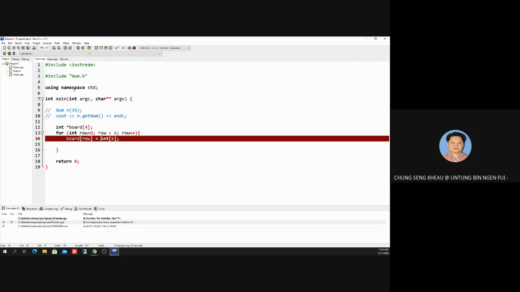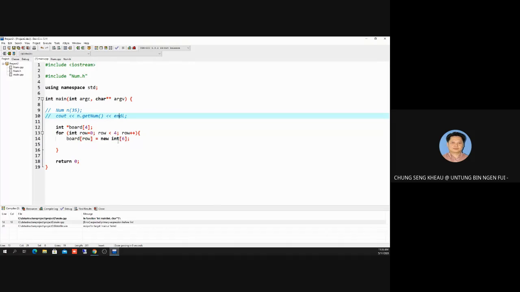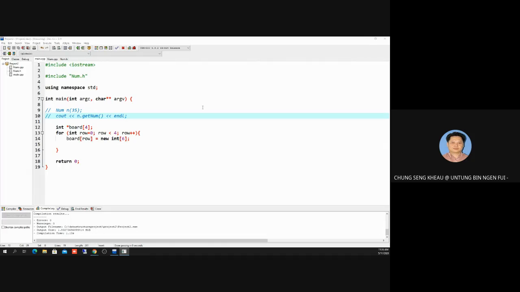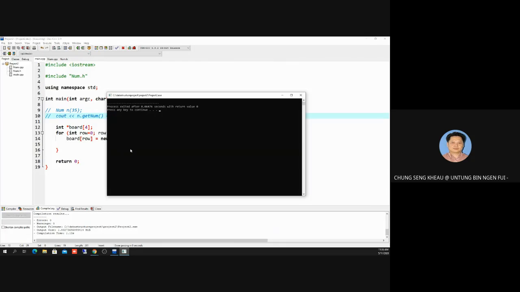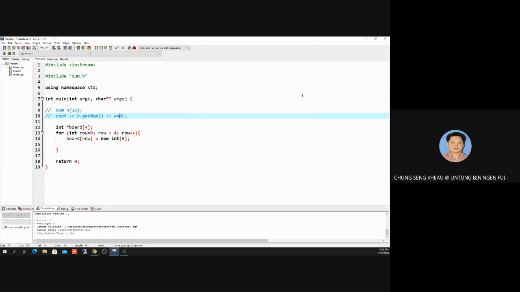What is this? Integer, int, new. We forgot the new. Must use new because an array is a new memory, a new object. Okay, we need to create new. Try run. Yes, so there's no error. This one we have to close before you run the next.